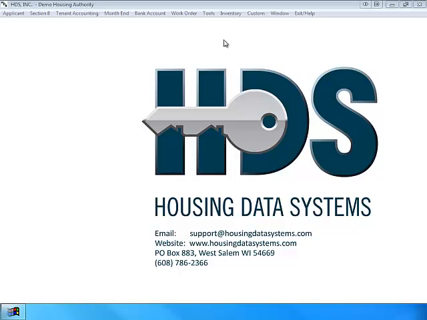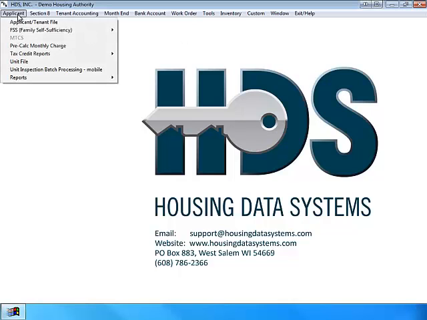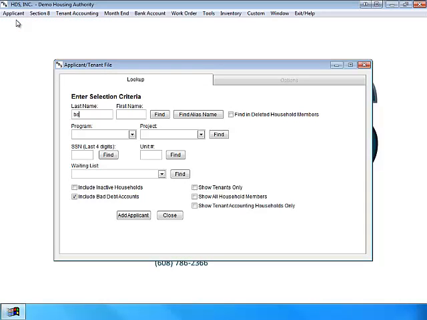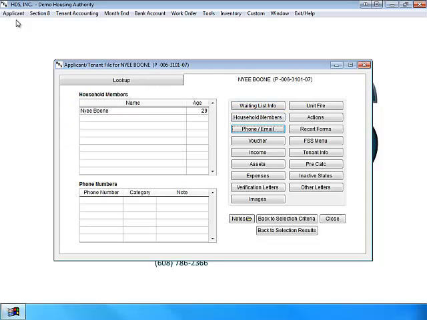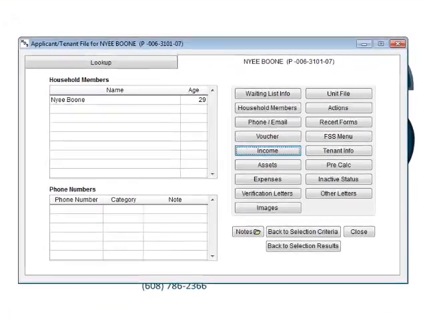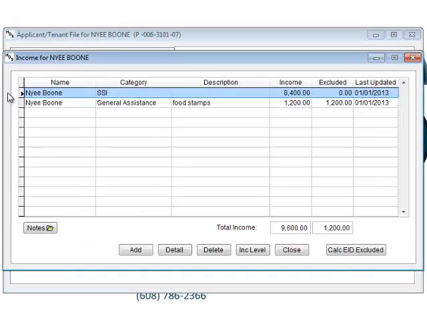The income option is used to add, modify, or delete income information for household members. To access this option, go into the applicant tenant file and select the option Income. This is the main income screen.